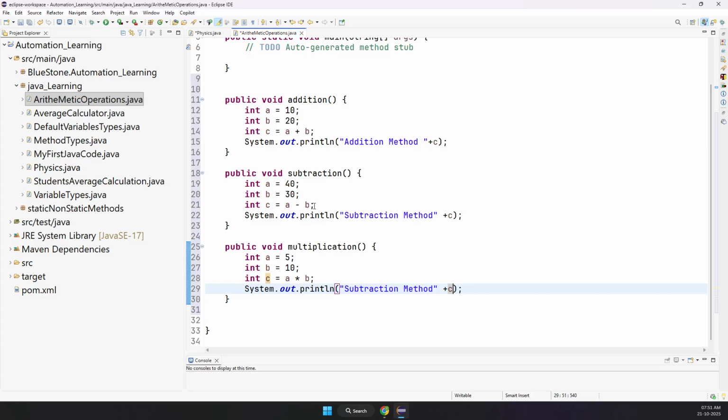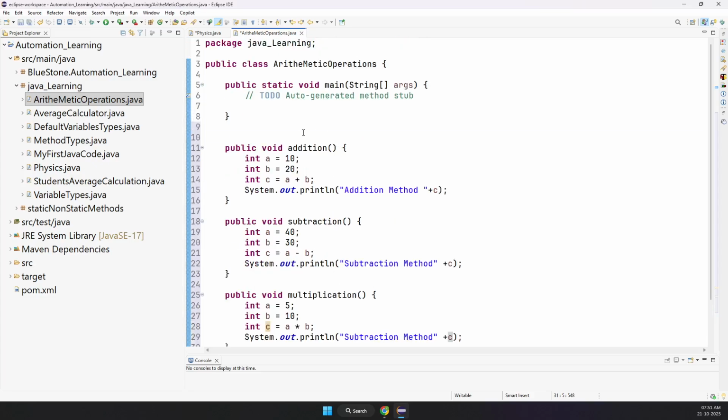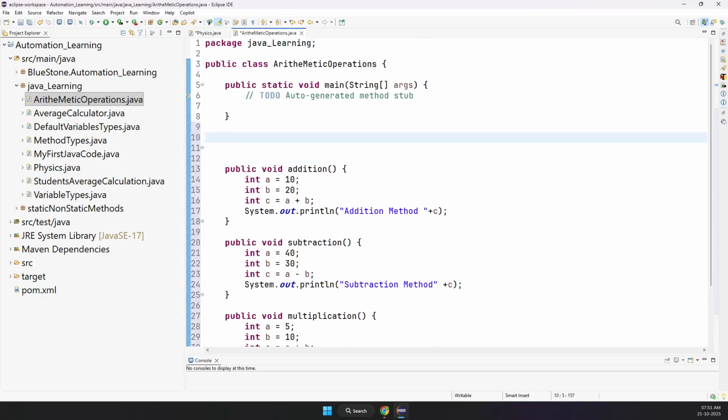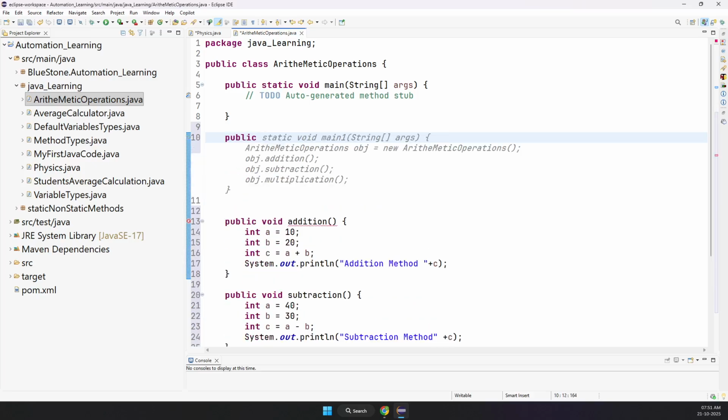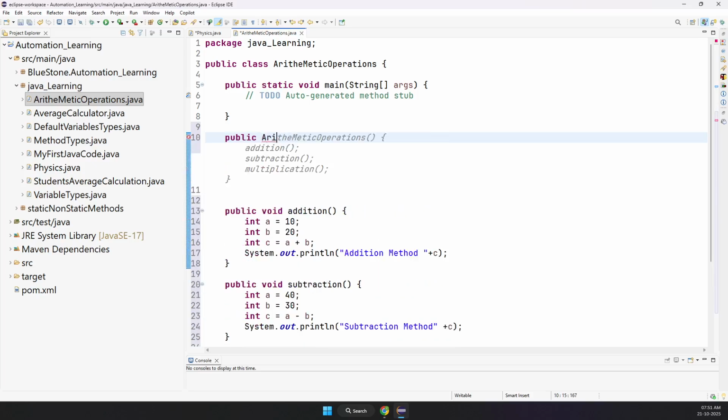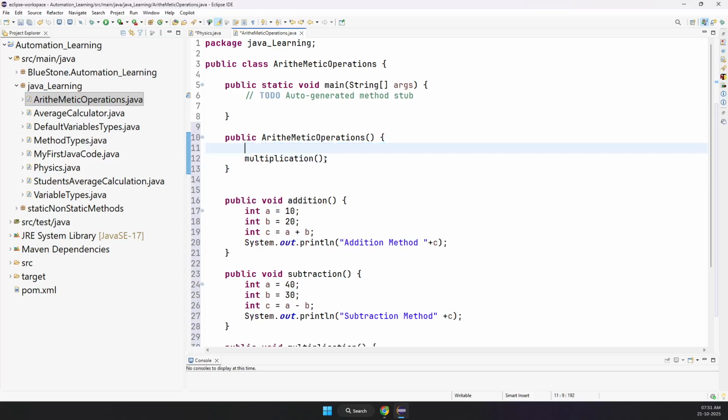Okay, I have created this method. Now let me create another method called public arithmetic operations.